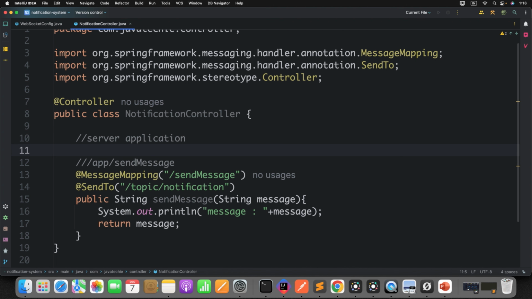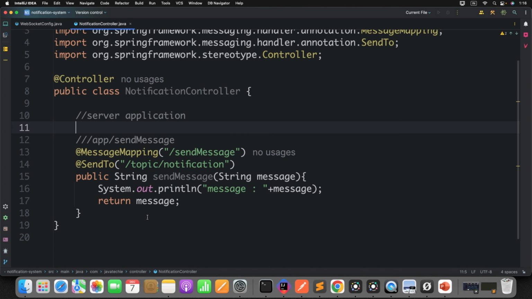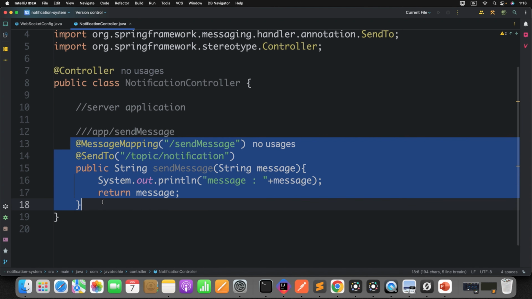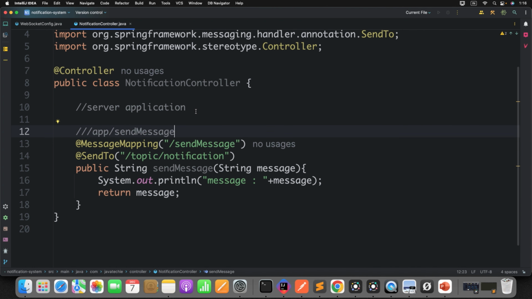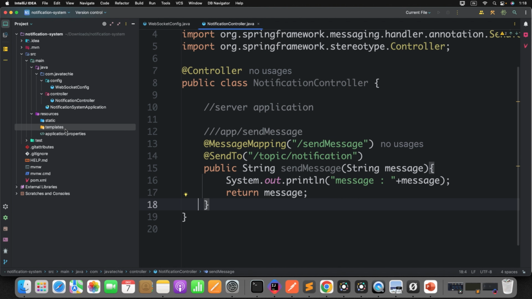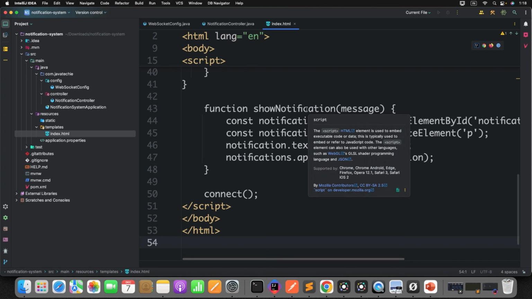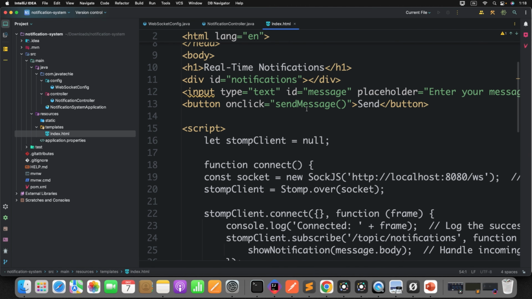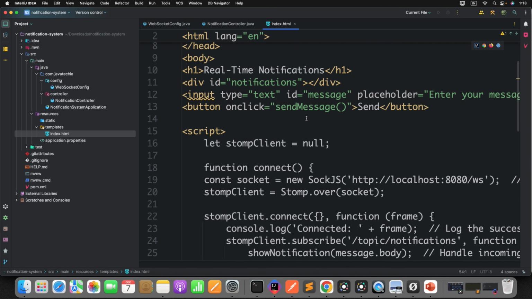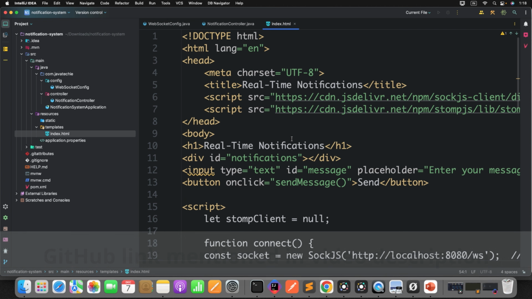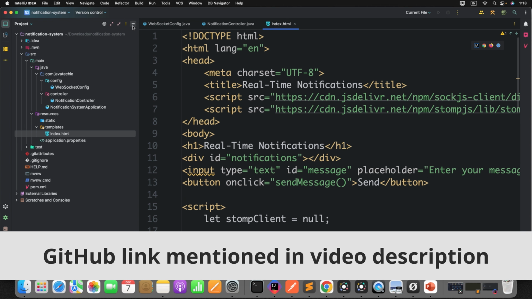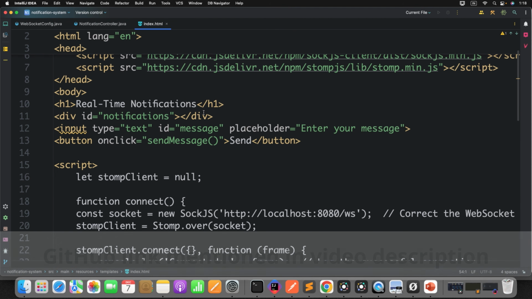Let's define the client application and make the WebSocket connection to this backend endpoint. So I'll go here, then inside templates I'll create an HTML file, let's name it index.html. Then I'll add this piece of code. This is just JavaScript code to make the connection to the backend through WebSocket and SockJS. I'll share the GitHub link so that you can reuse the same code, but don't worry, I will explain each segment of what we are doing here.